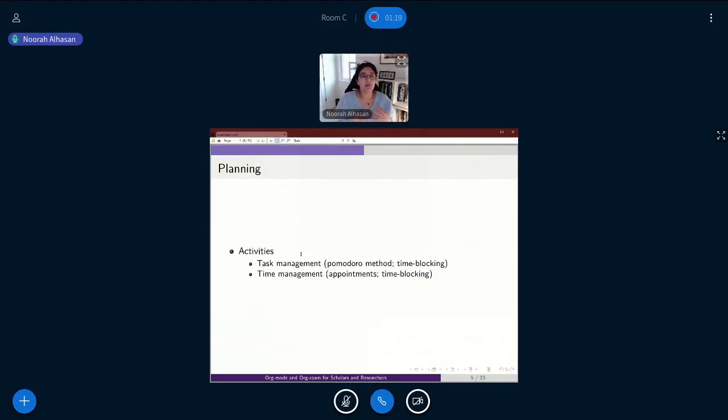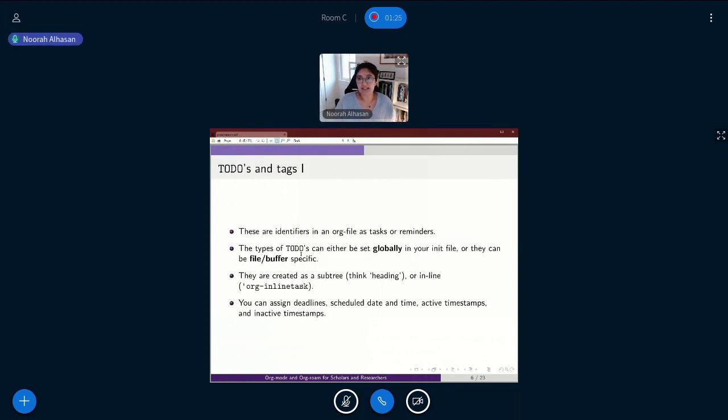All right, so when we're talking about planning, we're talking about either task management or time management. With task management, you've got org mode's to-dos, and tags and categories. These are really powerful tools that you could use in your org files to organize your tasks and your appointments. There are different types of to-dos that you can either set globally in your init file, or they can be file or buffer specific. That means based on context, based on the type of manuscript you're working on, whether it's a literate programming report or your actual thesis or dissertation.